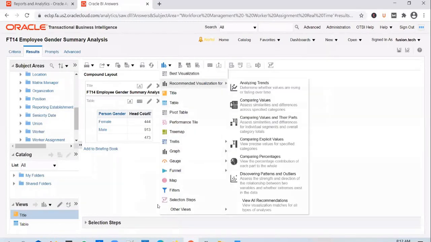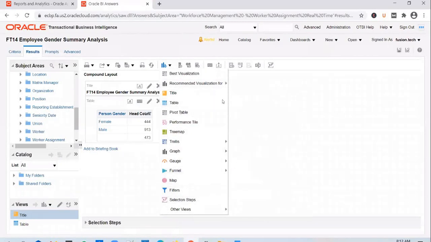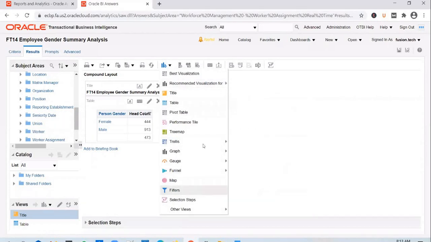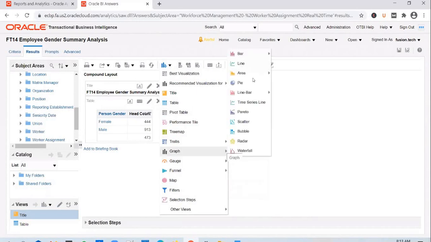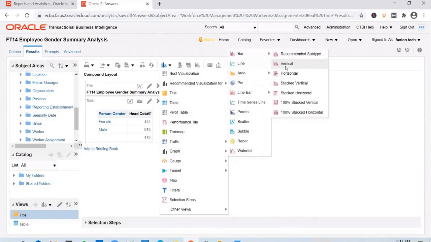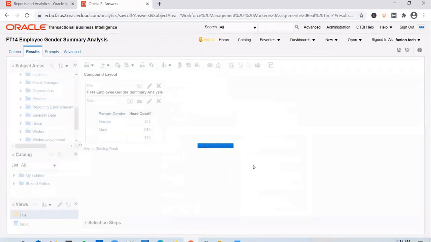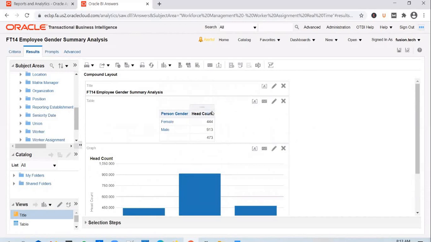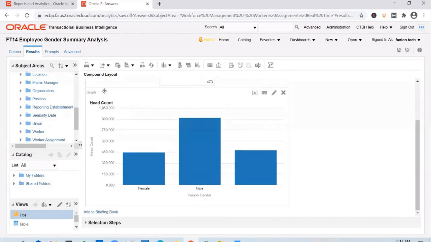As you can see, there are hundreds, if not thousands, of possible combinations in which you can visualize the data or output of an OTBI report. So as long as you have patience, you can explore these options. We are going to graph, bar graph, and vertical bar chart. The moment you select a new visualization, the table doesn't get deleted, but instead another visualization graph gets added, and you can see the details in a graphical format.